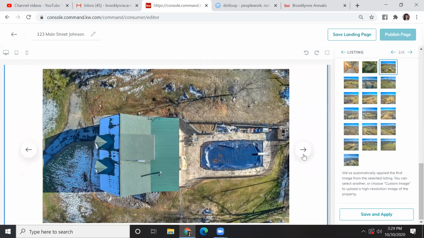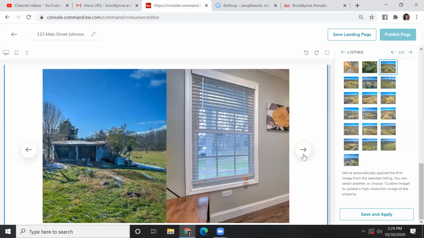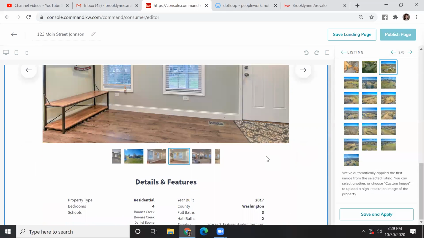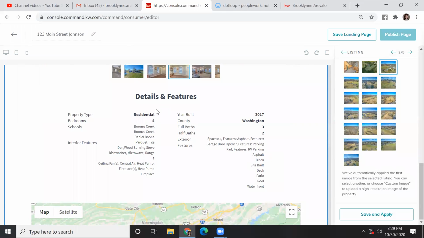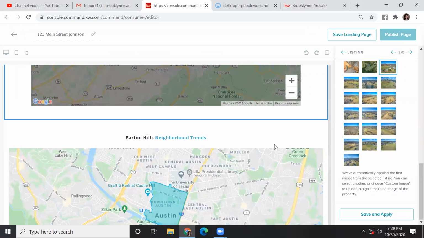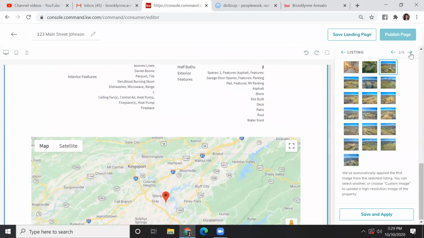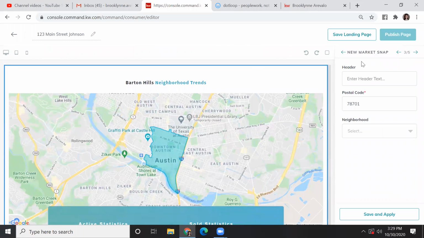A carousel with all the photos in it, and the detailed features, as well as a map of where it was located. Now, I just simply hit the next arrow and it will bring me over to the new market snapshot.